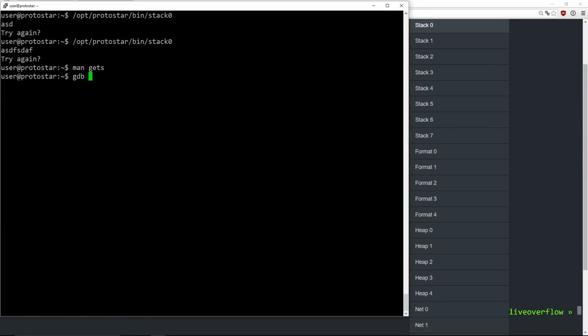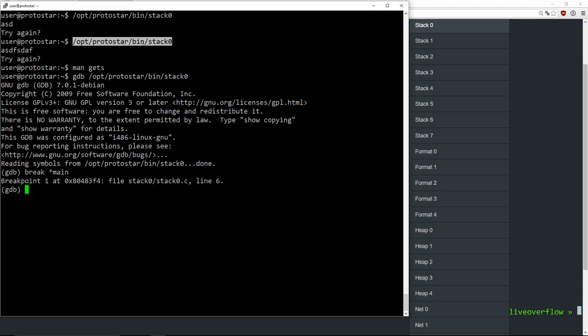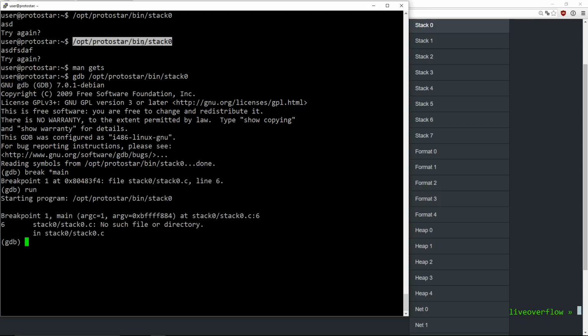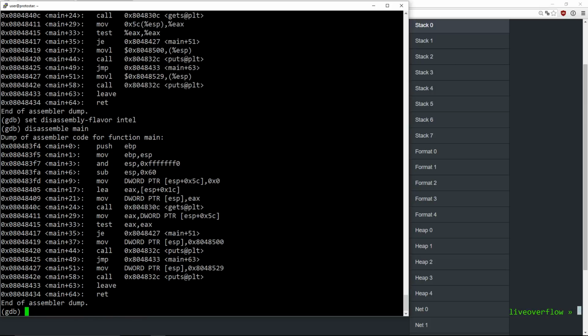I think we have a good understanding of this program now in C. Let's open it with GDB and start debugging. First let's set a breakpoint in main with break main. Then type run, or short r, to start the program from the beginning. Now it's stopped at the start of main. With disassemble you can disassemble the current function, but also set the disassembly flavor to Intel because I like it more. Let's try to understand fully what is happening here.